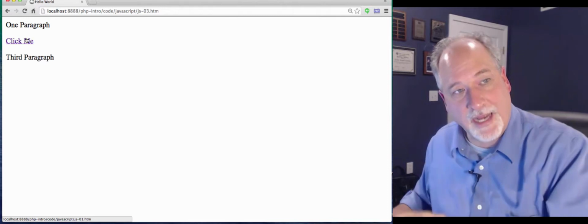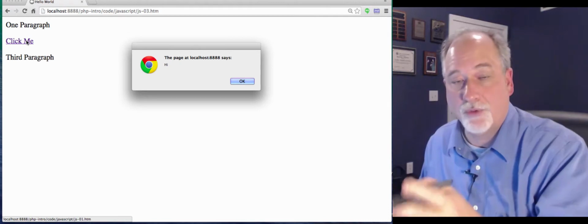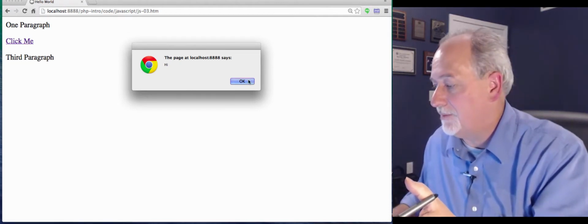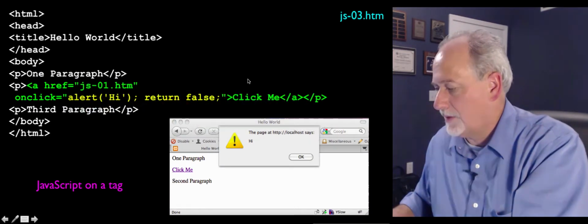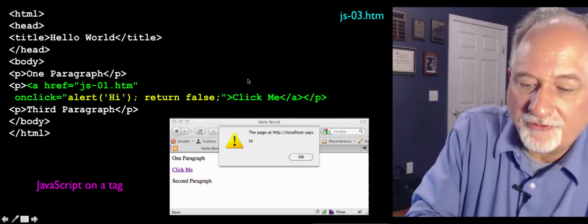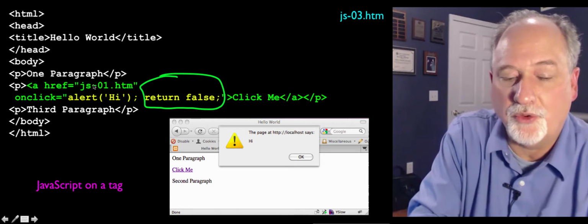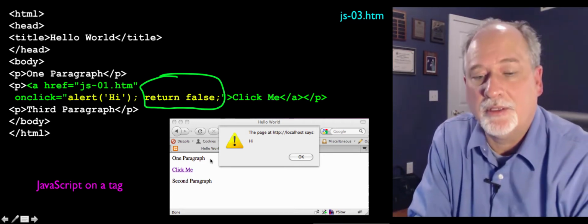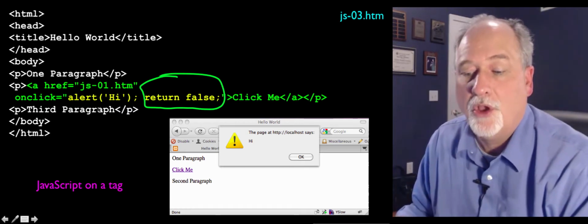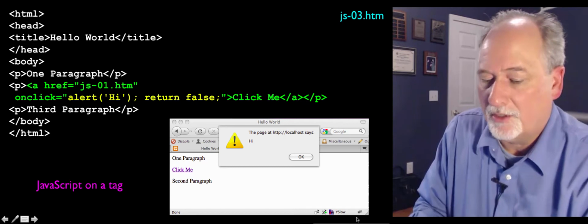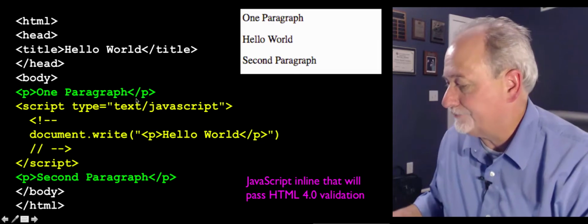So if I click, it's going to actually run the JavaScript rather than doing what it normally would do. And if you recall, it would go to jso1.htm, but it's not going to because we did the return false. So return false is the way to indicate that we don't actually want to do what normally would have happened if the click happened. So you can do both the onClick method and then let the tag do what it normally would do, or you can say I'm taking over and doing that. So this is just one form where we're putting JavaScript right on a tag.